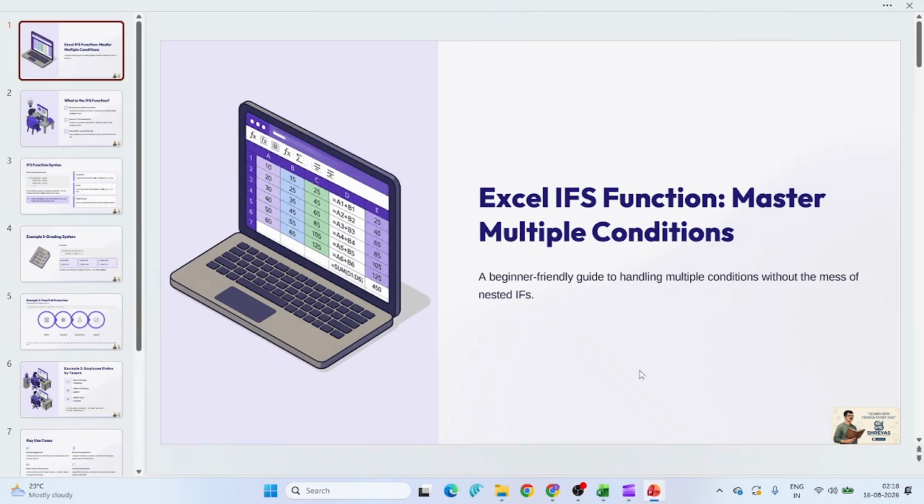Welcome everybody. So we are going to learn IFS functions today. This is the easiest version of IF functions. We saw nested ifs in learning if functions. If you have multiple conditions on the same column, you would tend to use nested ifs, if inside if inside if. So there's an alternative for this where we use IFS directly. It is much simpler to write and read as well.